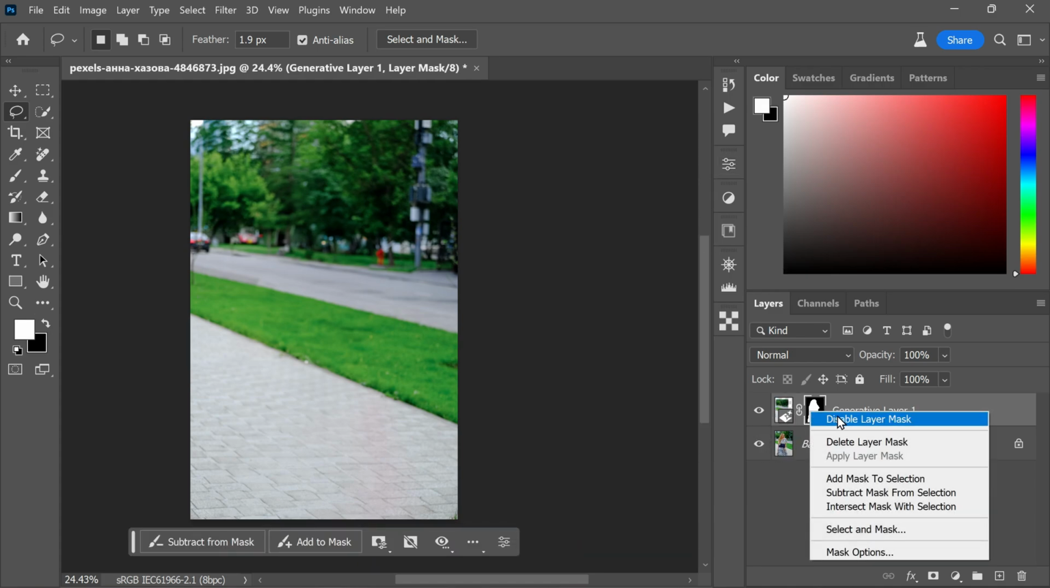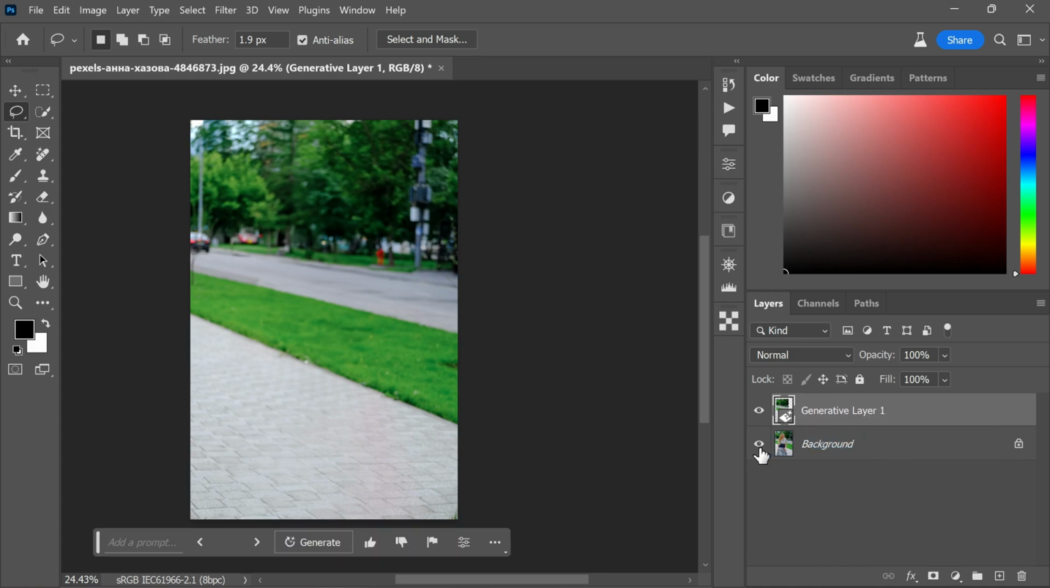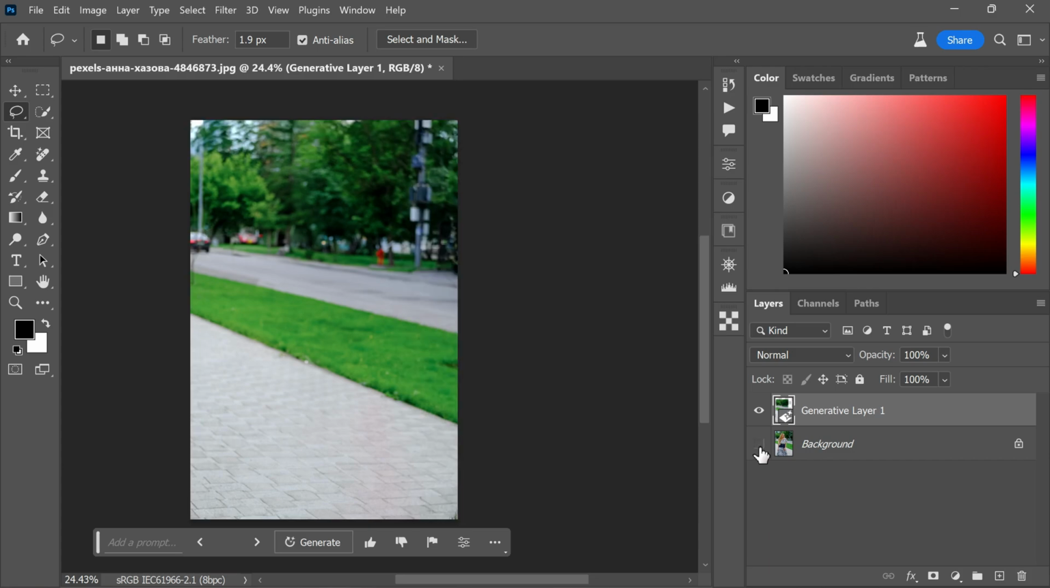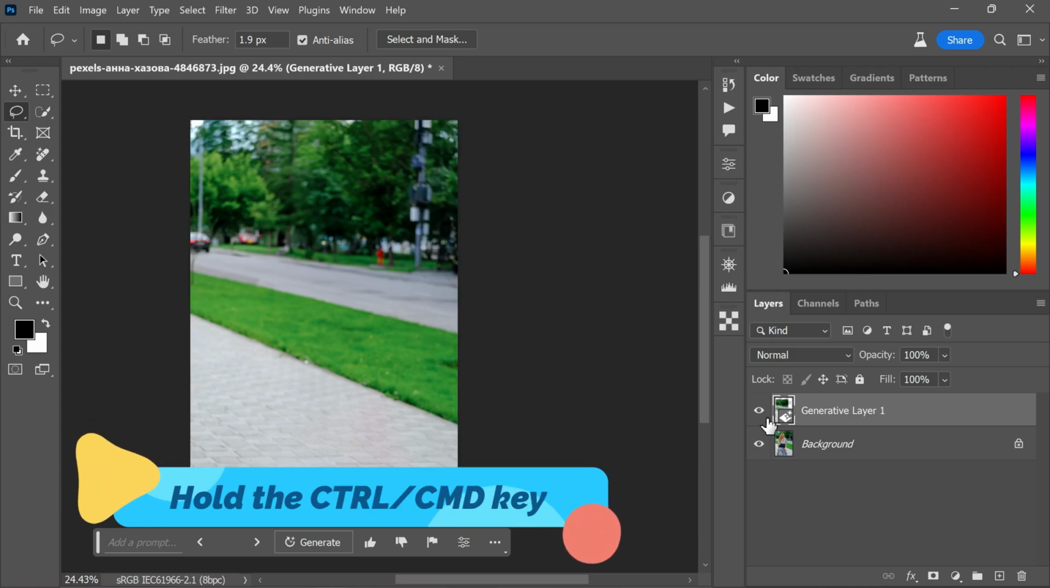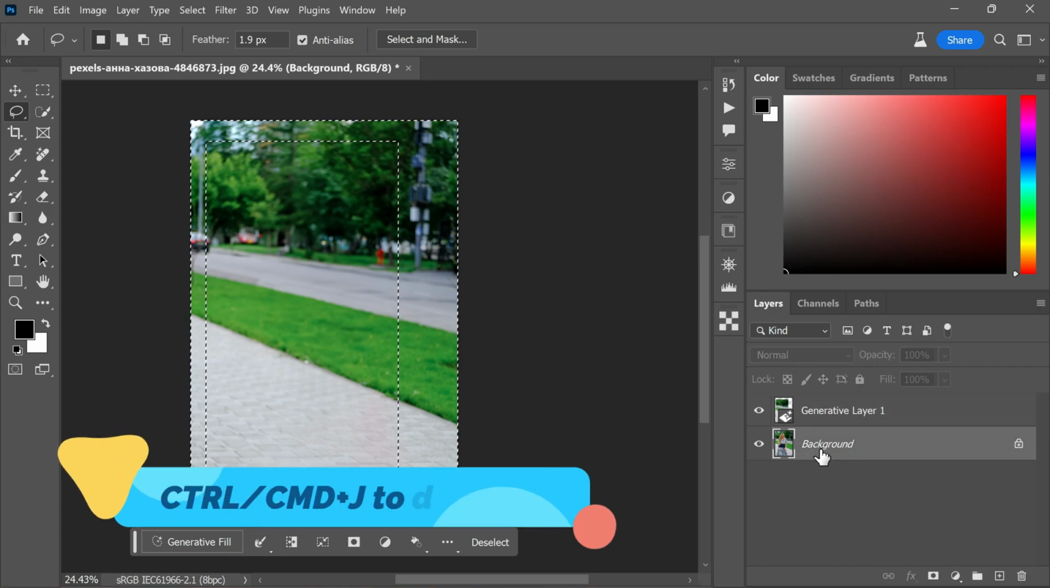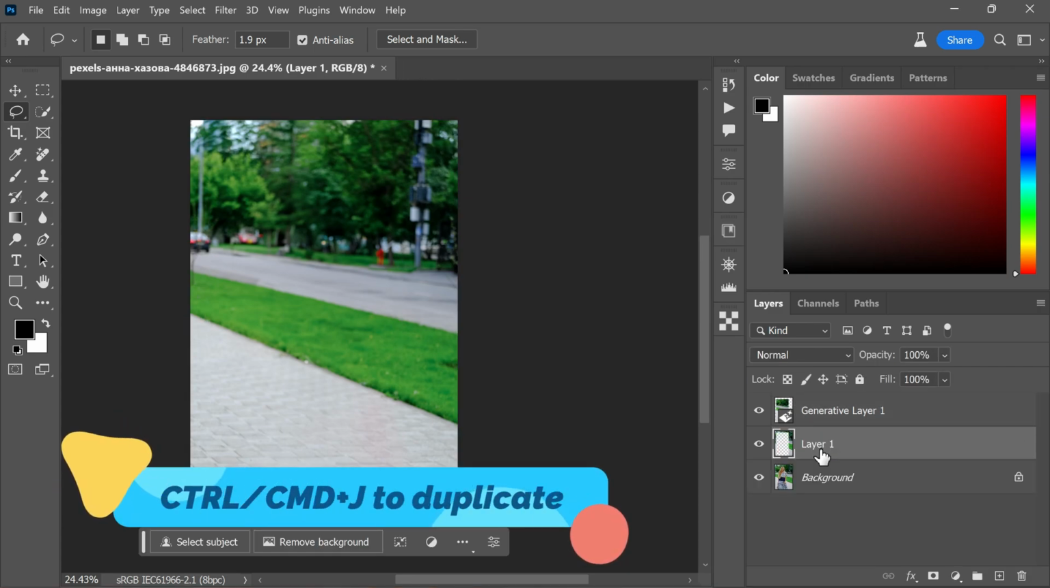Afterwards, select the layer mask, right-click and delete the layer mask. It's very important to understand that now the subject area is filled with the background. Now let's turn off the background layer to see that only the subject area is filled. We need to fill in the blank areas as well. Turn the layer visibility back on, hold the Control or Command key, and click on the generative layer to select it. Then click on Inverse to invert the selection. Now select the background layer and press Ctrl or Command plus J to duplicate it.